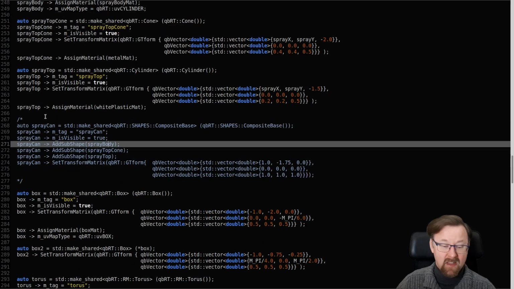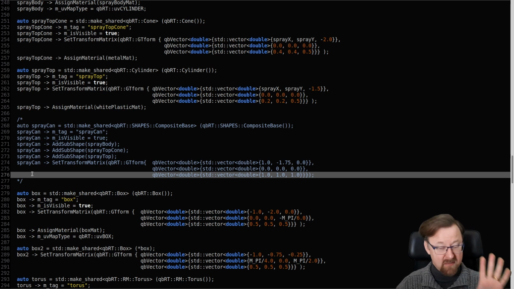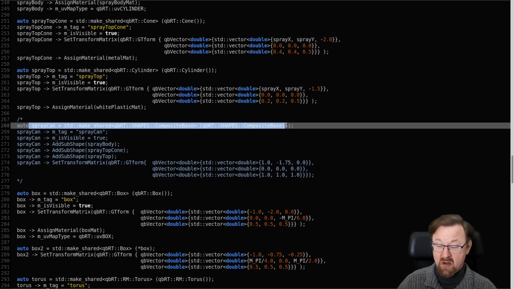Okay, what we have here in commented out code, that's commented out at the moment, is the code we would use to use the composite base class. So we create an instance of composite base, the new class that we just talked about, called spray can.